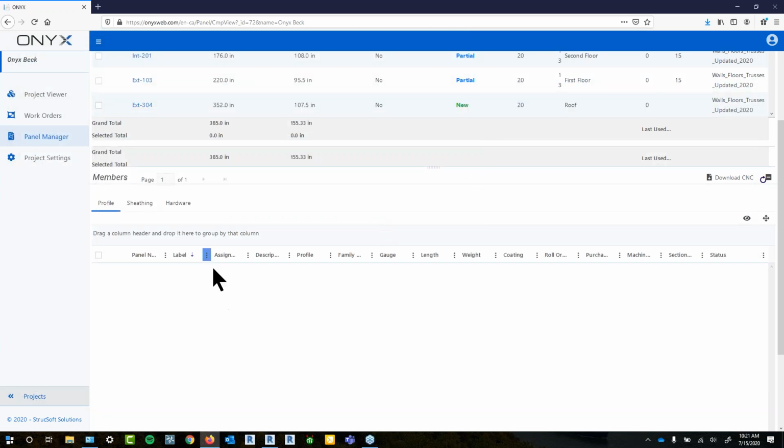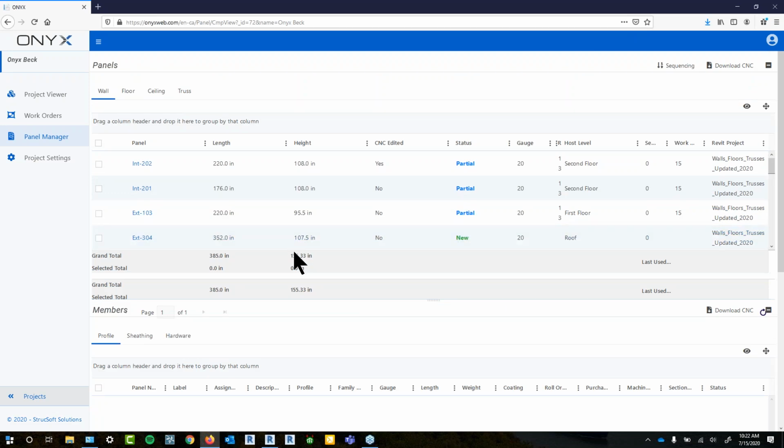Christina, I have a question. What if we want to basically output CNC for everything of a certain gauge, or maybe everything on a certain level of our project? Are we able to do that, and are we able to batch process multiple panels worth of CNC at a time?